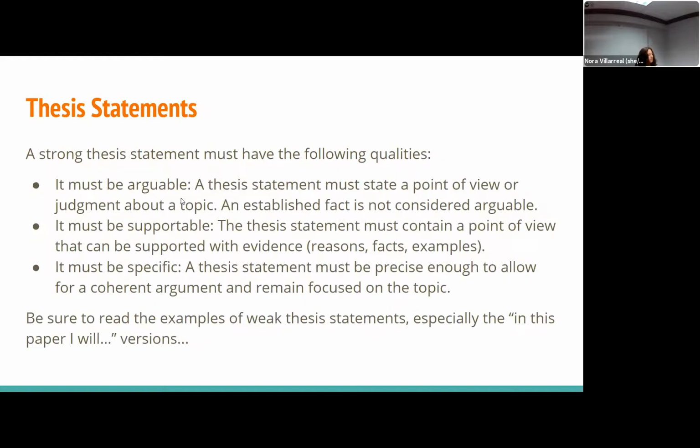Something else very important about thesis statements is that they must be supportable. So in other words, you need to give a point of view that can be supported with evidence, right? With reasons, with facts, with opinions, with examples, okay? A thesis statement that has no evidence to back it up is just not a strong thesis statement.